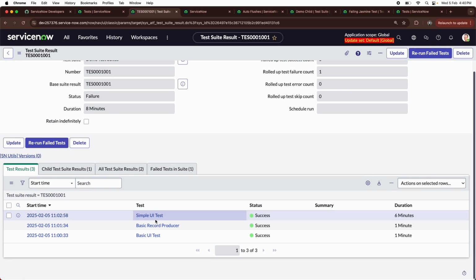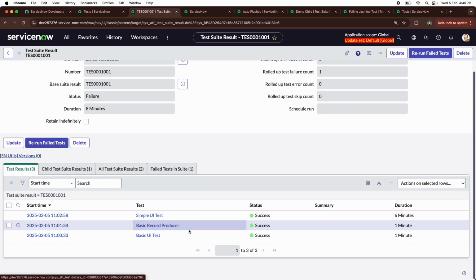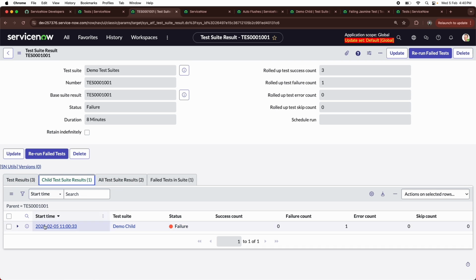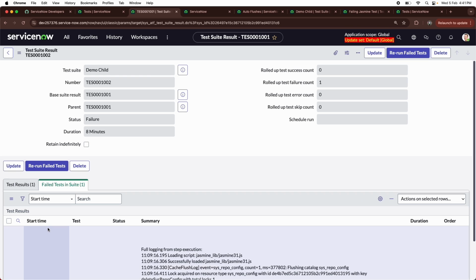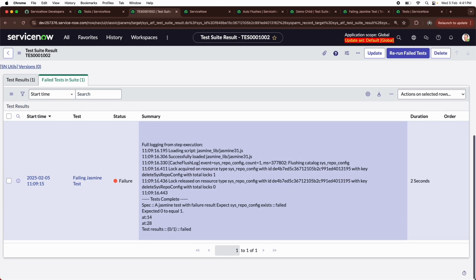Now, these 3 are successful: simple UI test, basic record producer, and basic UI test. So this is for the first test suite, right? Now if I go to the child test suite, demo child has failed. Now if I click on this timestamp here to get the details about it, you can see the failing Jasmine test, this has failed.